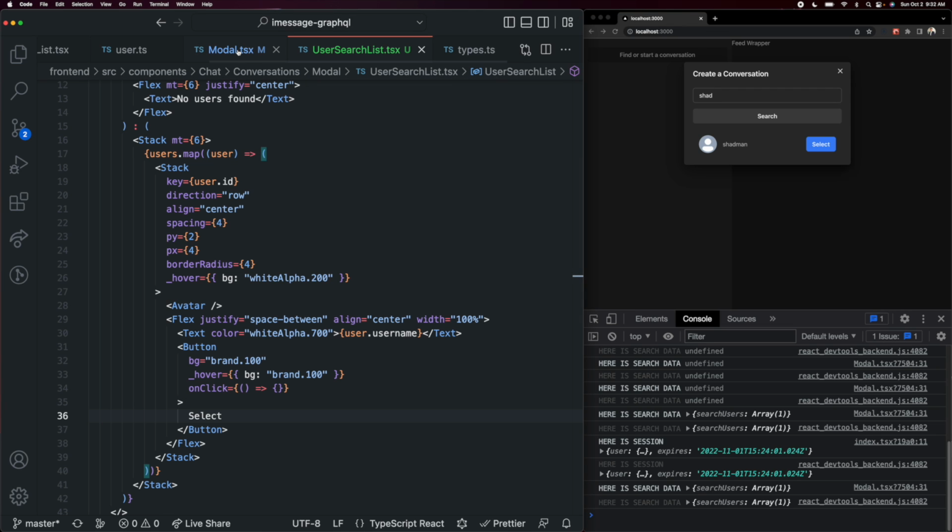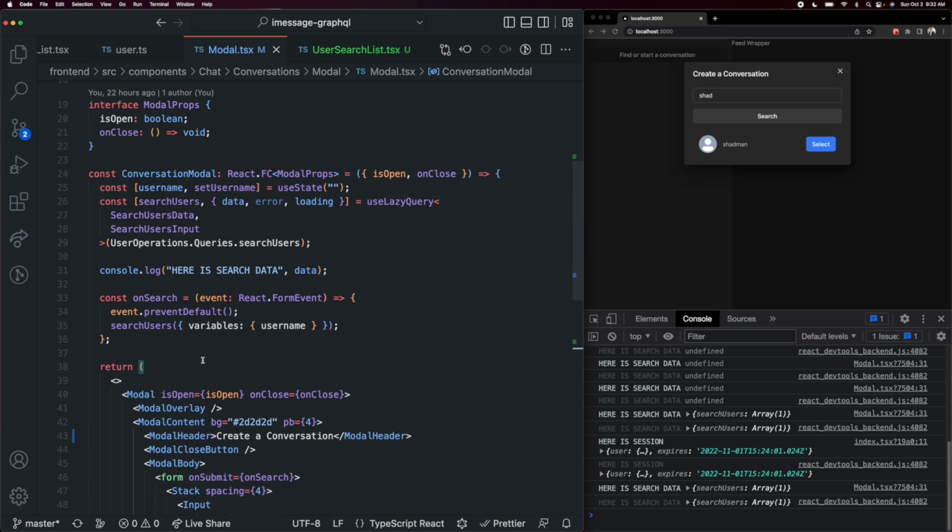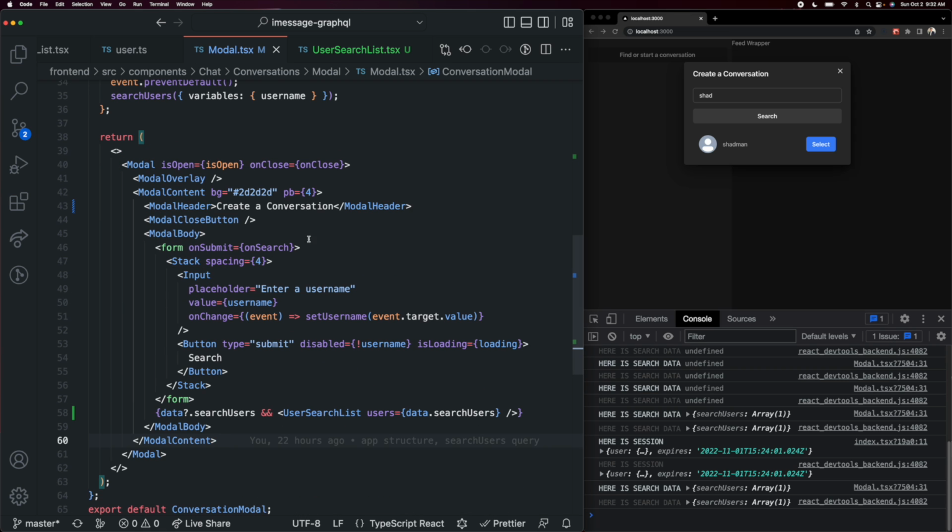And we are going to create that state inside of the parent of UserSearchList, which is our good old Modal. The reason we are creating it in here is because we are going to need to share that state among other components within the Modal component here.